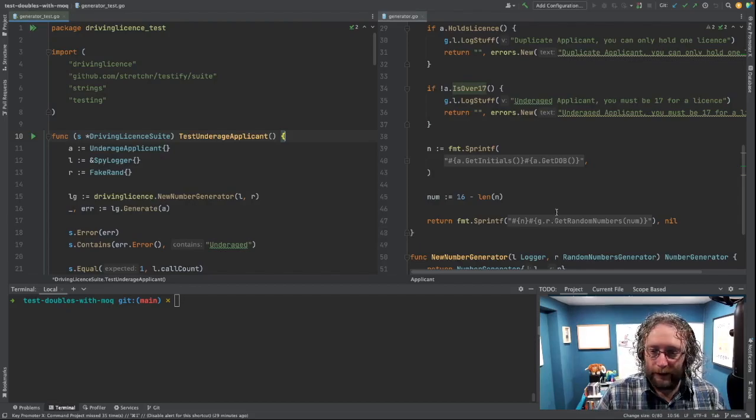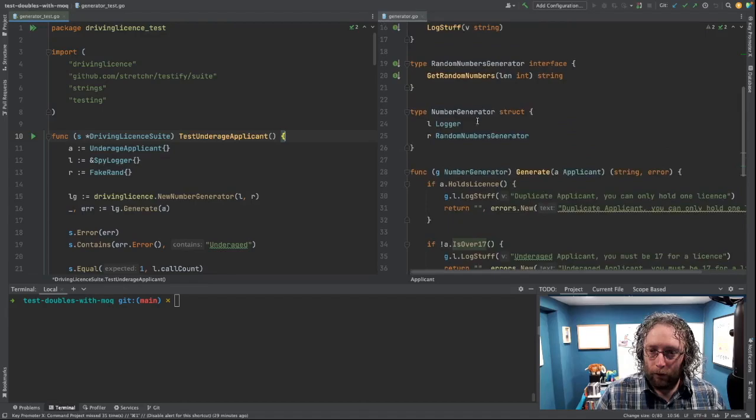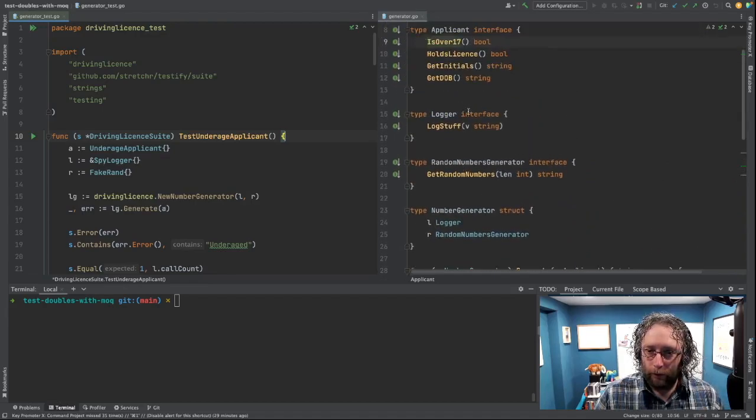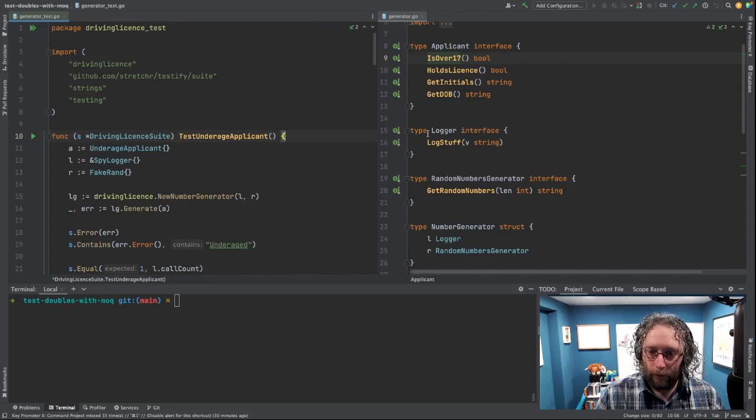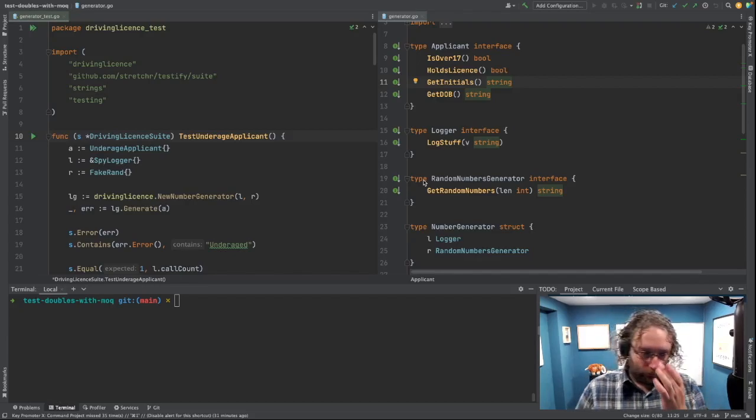So we have three interfaces to mock here. We're going to look at our applicant, as we've gone over already. We've got the logger interface, which in our previous implementation we created a spy, so we could look what happened to the logger after the code under test had run. And then we had the random number generator, which we used a mock and a fake for. But in today's video, we're going to replace all of those with mocks generated by the moq test framework. That's moq, M-O-Q, not M-O-C-K.